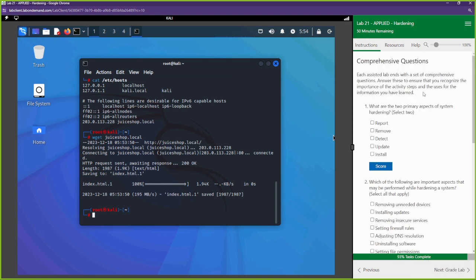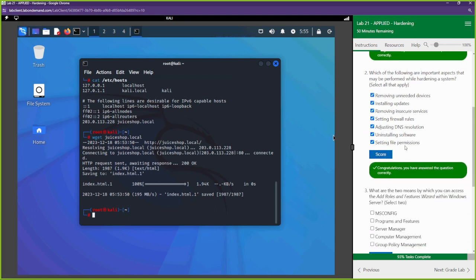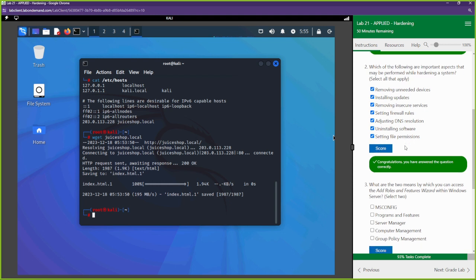Oh, all right. Sweet. Comprehensive questions. What are two primary aspects of system hardening? Well, it's to remove bad things and to update: remove applications that are not necessary and update applications that need to get updated. Which of the following are important aspects that may be performed by hardening a system? Removing unneeded devices, installing updates, removing insecure services, setting firewall rules, adjusting DNS resolution, uninstalling itself, all of these. All of these are going to help harden our system. In other words, it's going to help make our systems more secure.